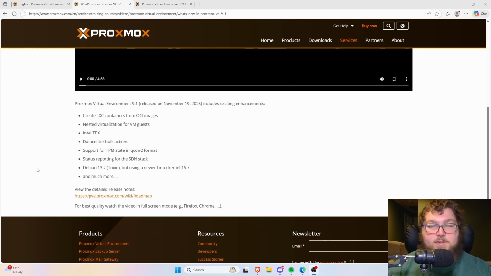They added datacenter bulk actions. Now from the datacenter view, you can bulk shut down virtual machines, containers, and nodes. All the actions can now be done from the datacenter.